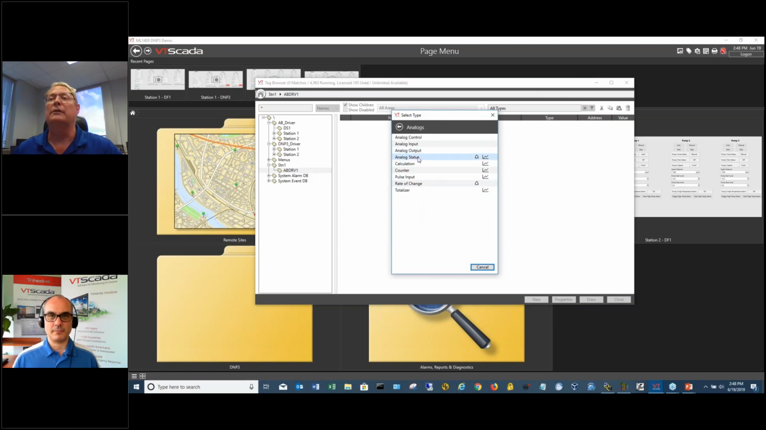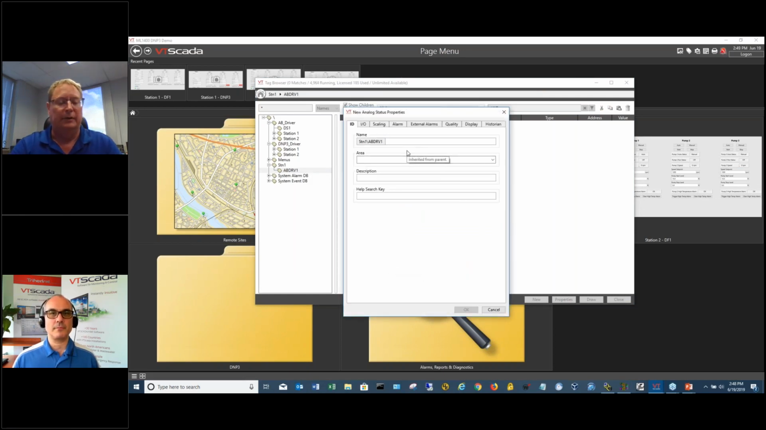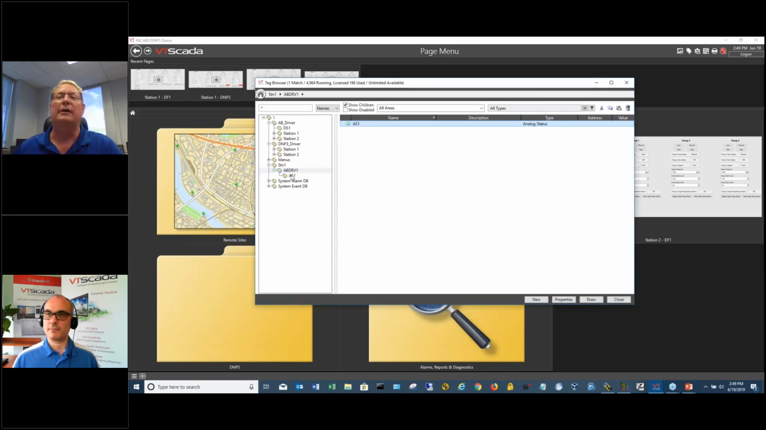Analog status here, status 1, and so on. I build all of my child tags under that, and then I duplicate this over and over again. If I had 90 different remote sites, I'd have 90 different poll drivers, 90 different Allen-Bradley driver tags, and then all of the associated I/O tags underneath that. I hope that answered your question.